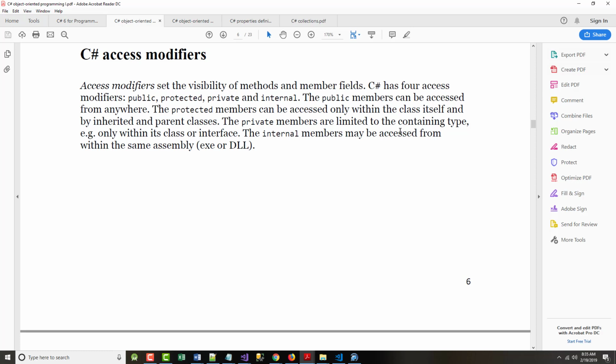All right? Later on, either this week or next week, we're going to talk about inheritance. And what protected means is that if I define something as protected, it's available to me and to any of my children and to any of their children, etc. And again, if that doesn't make sense, it will make more sense, I think, when you see it in action. Finally, there's internal, which says that it may be accessed from within the same exe file or the same dynamic link library or DLL file. You typically don't use that one.